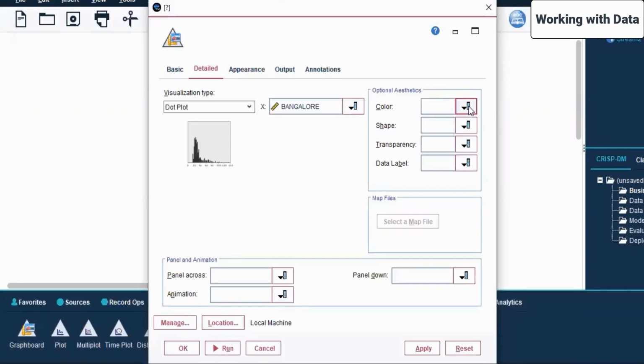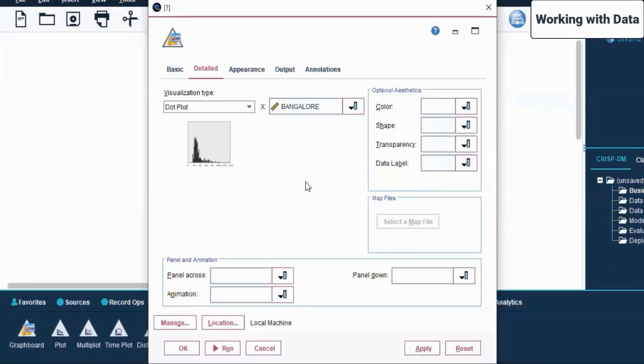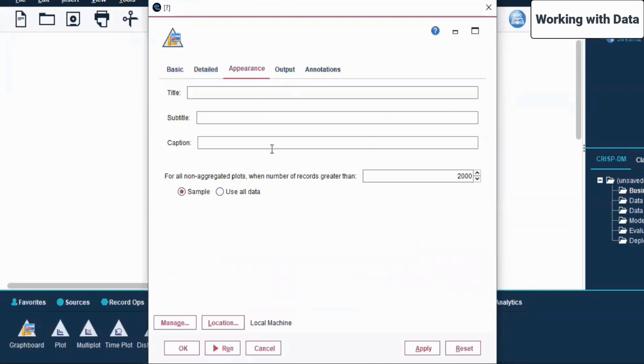Then you click on the aesthetics. Do you want any specific colors? No, that's fine. The shape, we are leaving it at that. The different variables or fields that we want for optional aesthetics are available over here. And then you also have the panel across and the animation that you want to have. You can select panel down, but out here for now, it's just a dot plot. When you click on appearance, you can add the title, the subtitle, and the caption also.